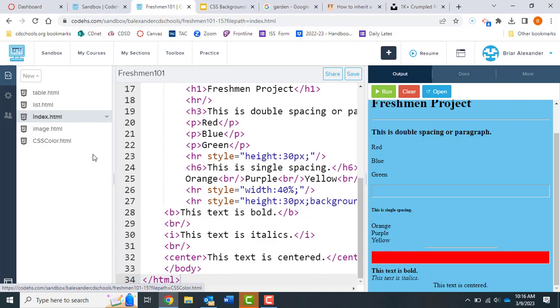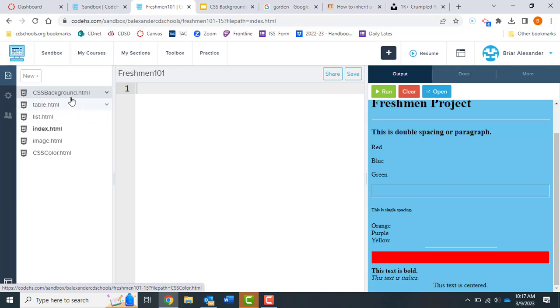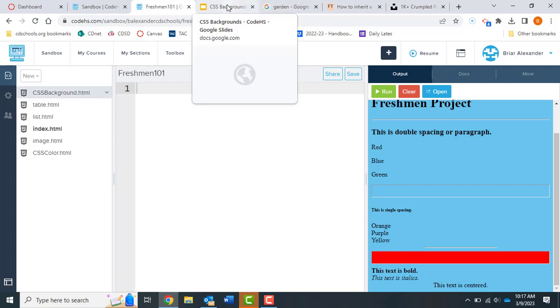So now we are going to create a new file and we're going to call it CSS Background.html. We go over here to the left side of Code.hs, click the new plus button, select file, and then name our file. In capital letters, CSS, capital B, and then lowercase background.html. Type it exactly like you see it on the screen here, and once that's completed, click the blue Add File button. We notice that over here on the left, the file that we just created has been added into our project. Alright, so let's go ahead and take a look at the directions.